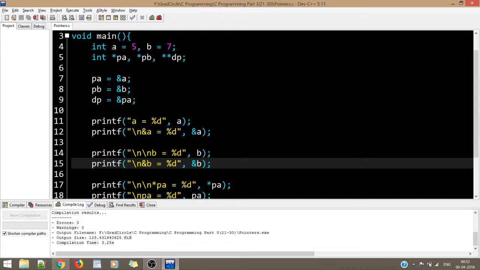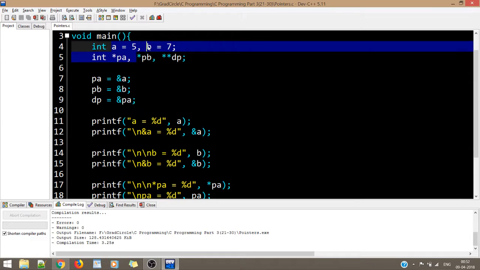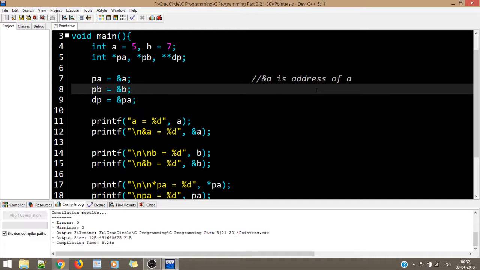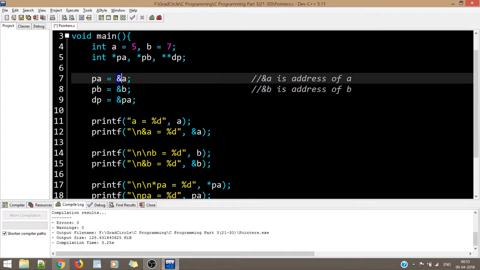See, over here I had written A is equal to 5 and B is equal to 7. Now ampersand A means address of A. Similarly, ampersand B is the address of B. Let's write the same thing here. Ampersand B is address of B. So what I did is, I assigned address of A to this pointer.